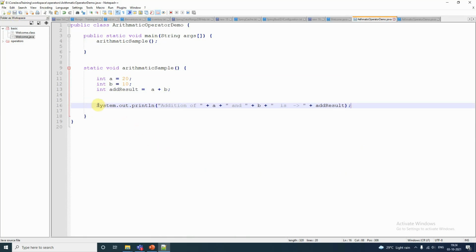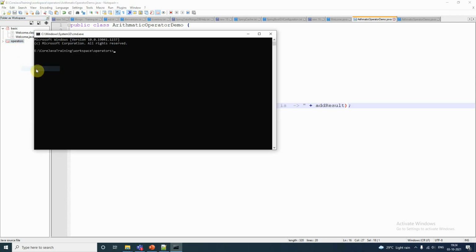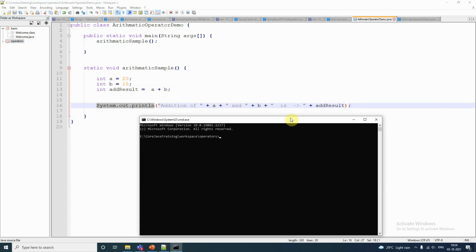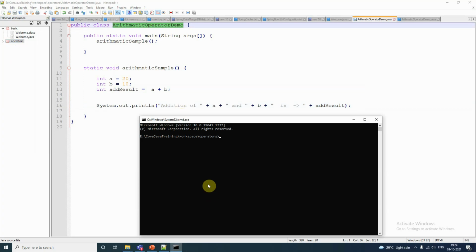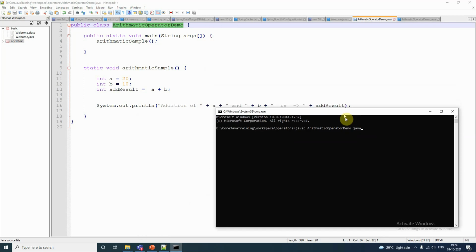If you remember, system.out.println is used to print the value in the console. So from here, just click CMD here, it will open the command prompt. What is our Java file? Arithmetic operator demo. So javac. It will compile our program.